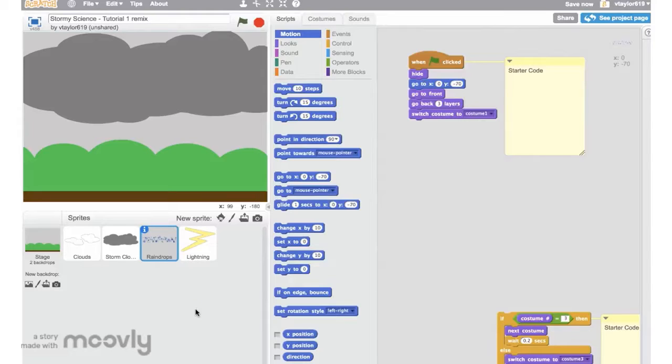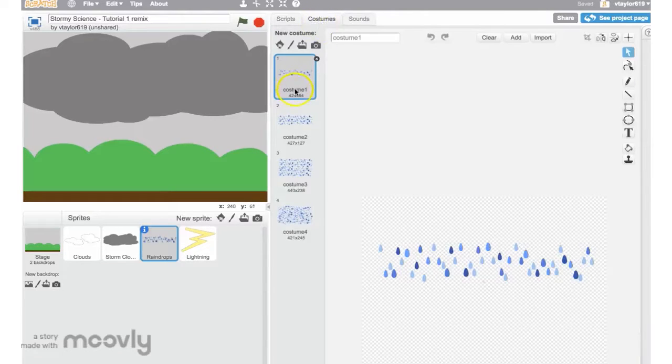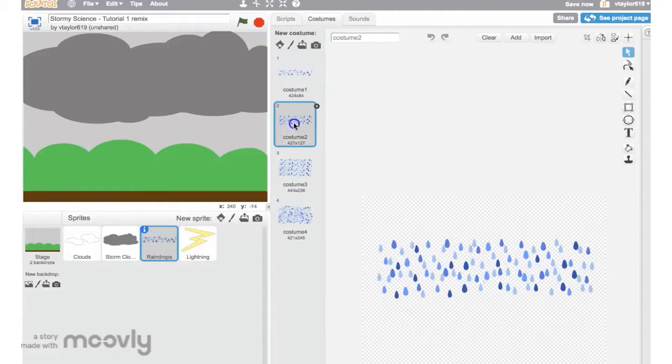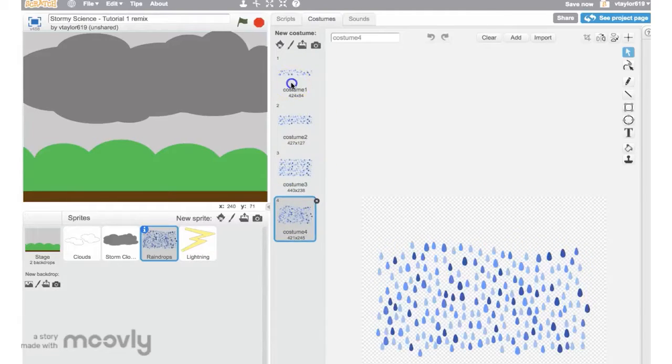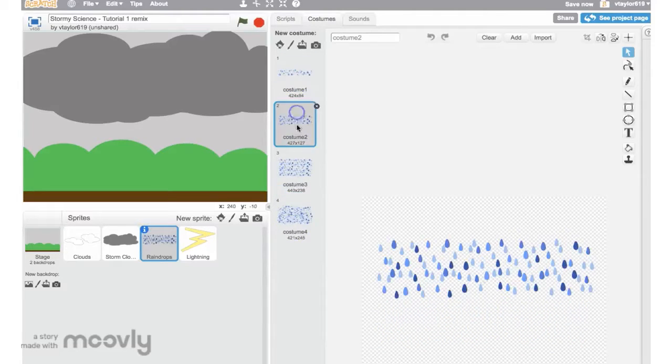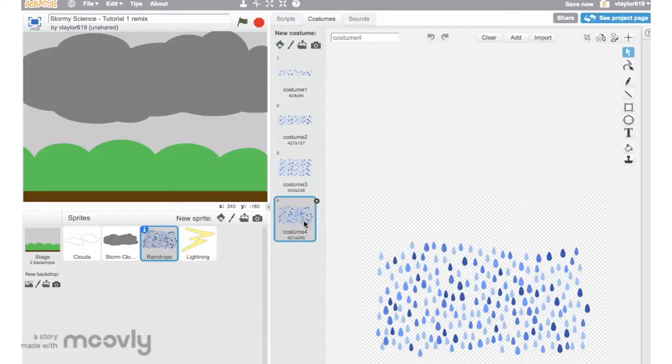We're going to introduce a new feature in this tutorial. We're going to look at the costumes. If you click on the Costumes tab under our menu, you'll see that rain has several costumes. So here's costume 1, 2, 3, 4. And if you click them fast enough, you can almost make it look like it's raining. And that's what we're going to program our simulation to do.